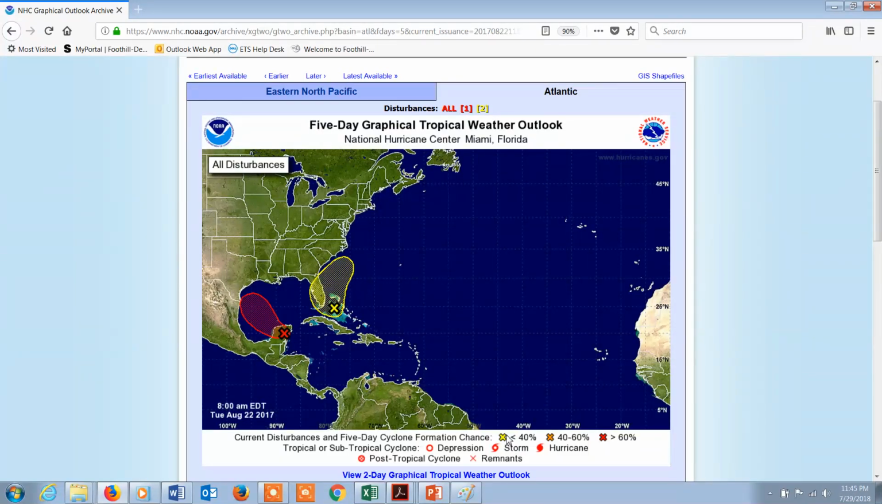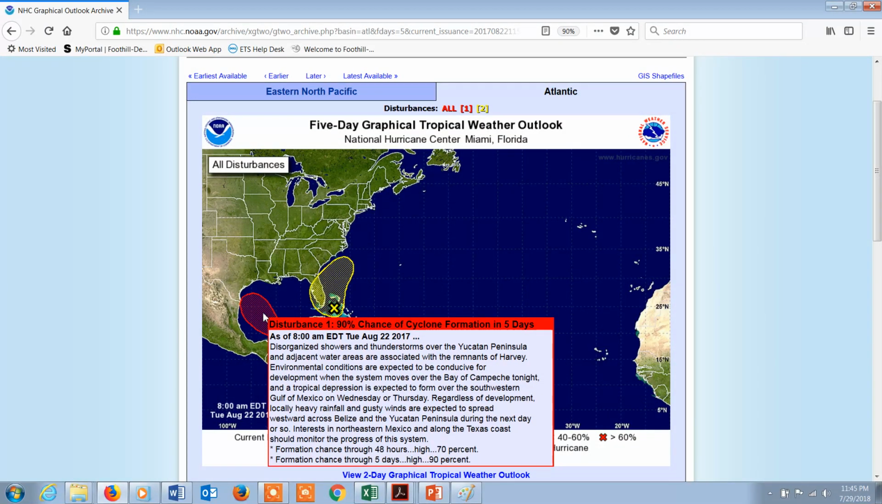When you see yellow shading, that represents a low probability, usually anything below 40%. Usually 0 to 30% is where they go with that. Orange would represent a moderate chance of development, and red would represent a high chance of development. Now, we're not going to look at the yellow area right here. Instead, we're going to hover over this red area right here.